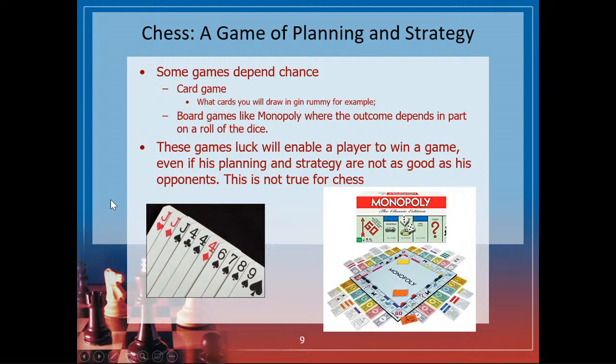Some games depend on chance, which we talked about a second ago. Card games, what cards you draw in Gin Rummy, for example, is random. Okay. Board games like Monopoly, who loves Monopoly? Love Monopoly, great game, but it involves chance because of the roll of the dice. In board games like Monopoly, where the outcome depends in part on the roll of the dice, luck will enable a player to win a game, even if his planning and strategy are not as good as his opponent's. This is not true for chess.